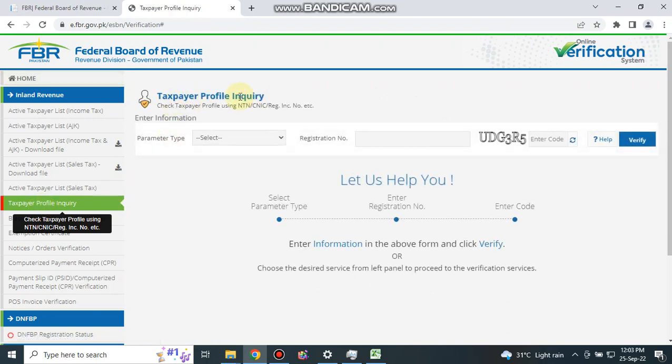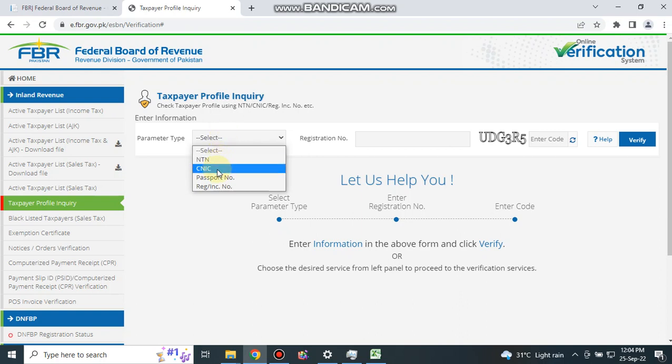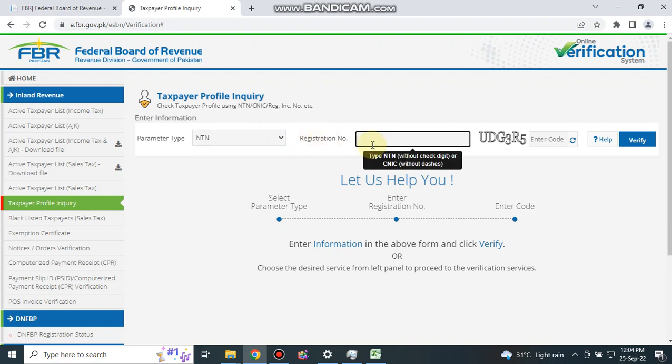Taxpayer profile inquiry: check taxpayer profile using NTN, CNIC, registration, incorporation number, etc. Parameter status: you have four criteria, NTN, CNIC, passport, registration. You can check data of any taxpayer by using these criteria. I have an NTN number, therefore I select NTN number.